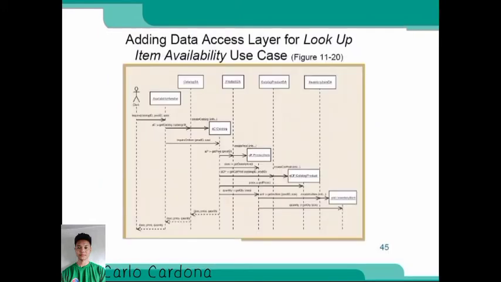Adding data access layer for lookup item availability use case. So here, the clerk requests the catalog ID, product ID, and sizes, and then the requested information goes through the availability handler, catalog, product item, and all the way to the inventory item. And after the information is retrieved, it goes back to the catalog, product ID, availability handler, and then to the clerk.